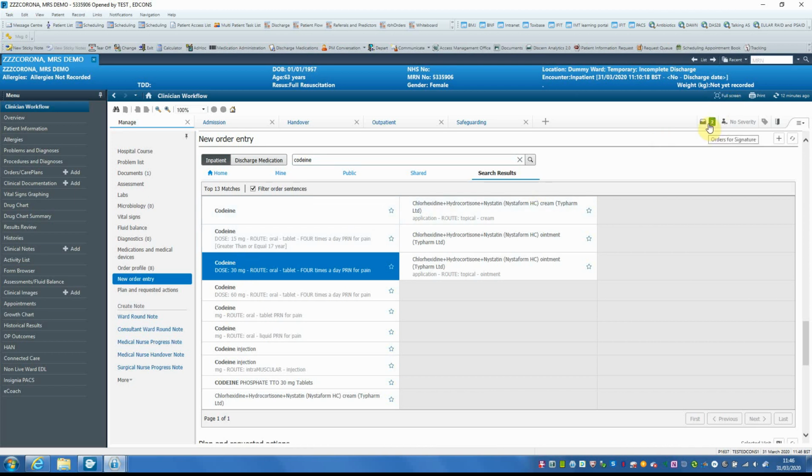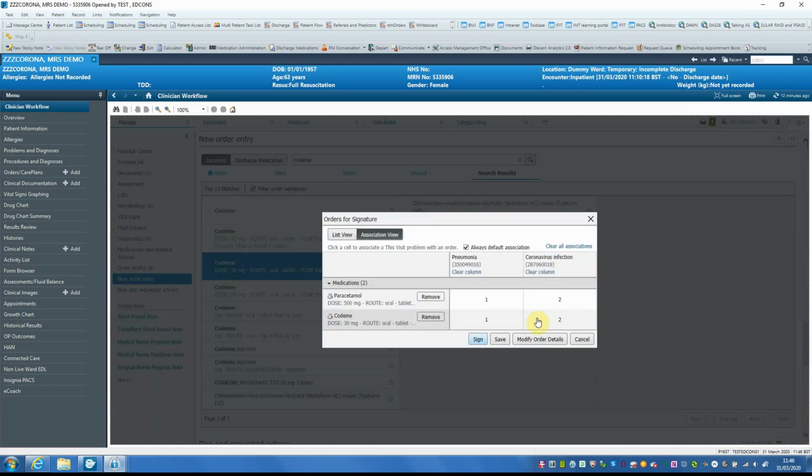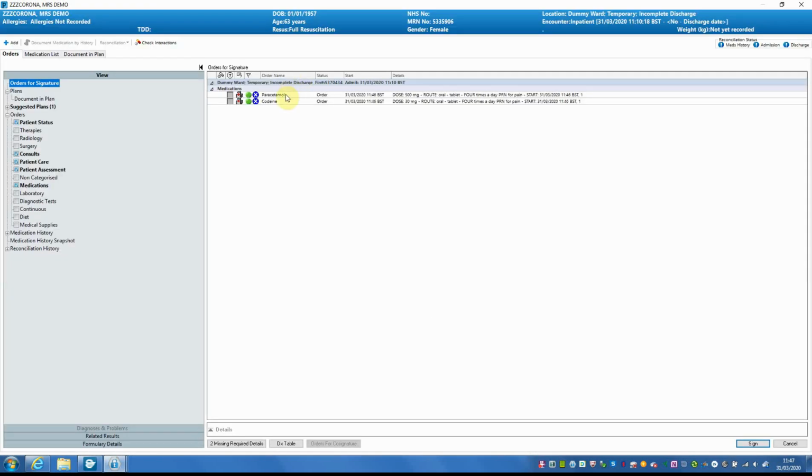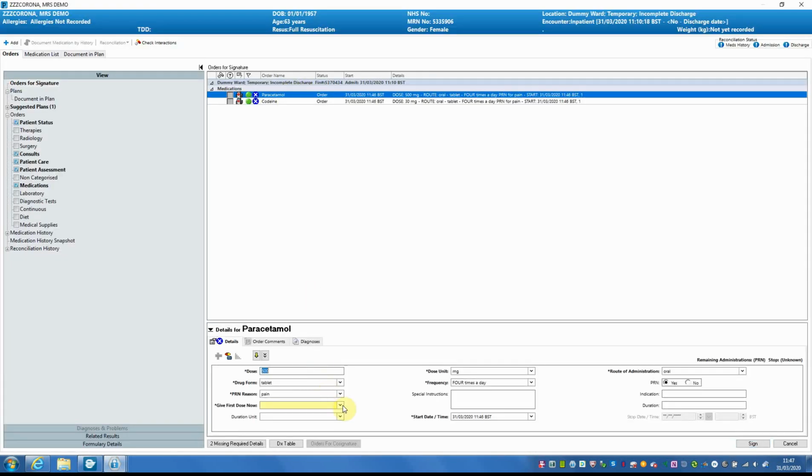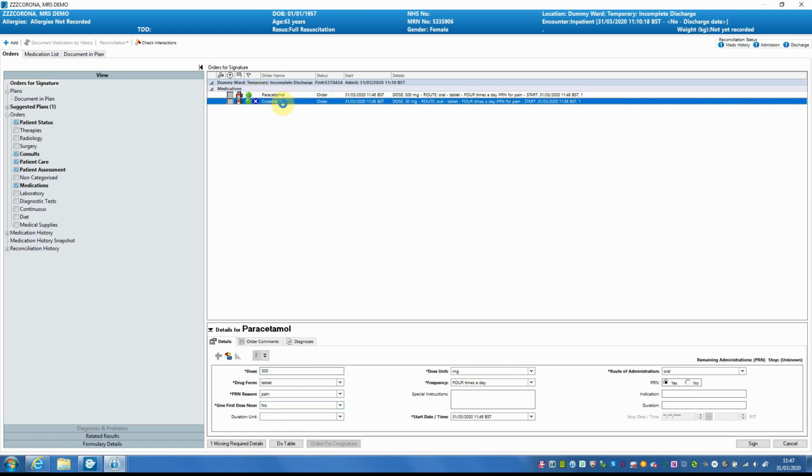So we come up here to the signature box. Again, it comes in and asks us if we want to give the first dose now, which in this situation is no. And for the codeine, no, sign.